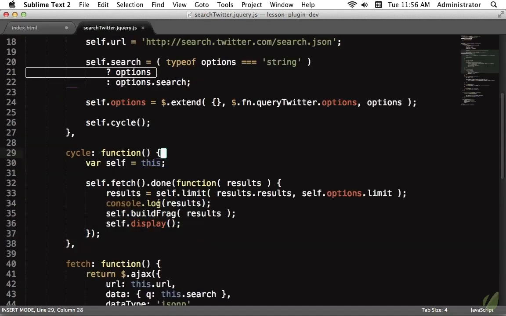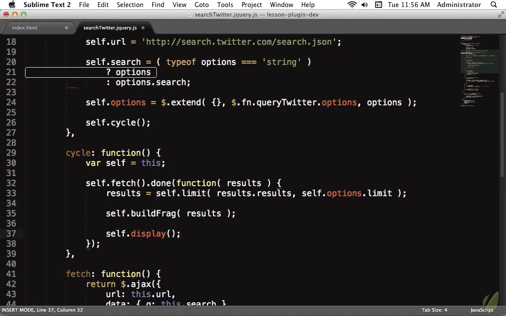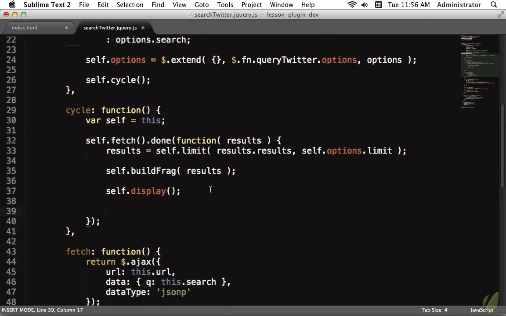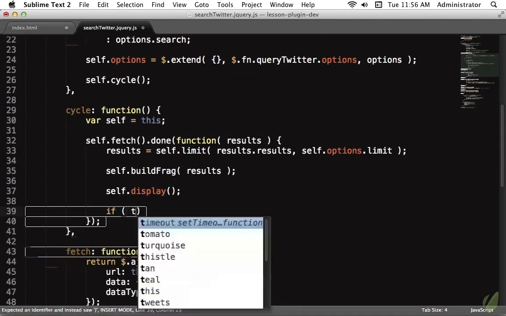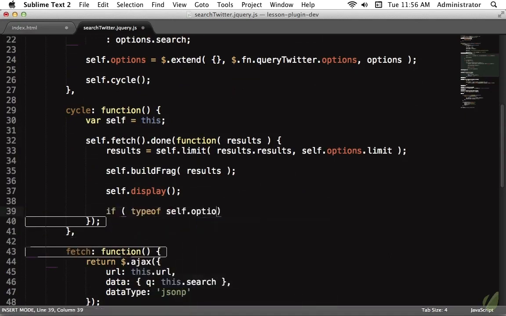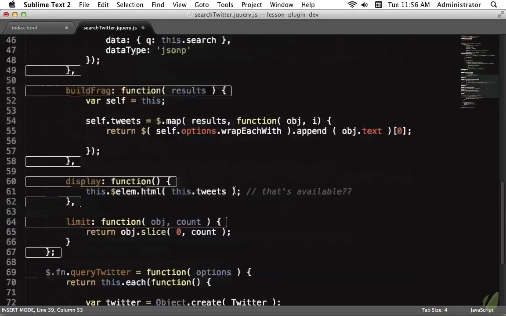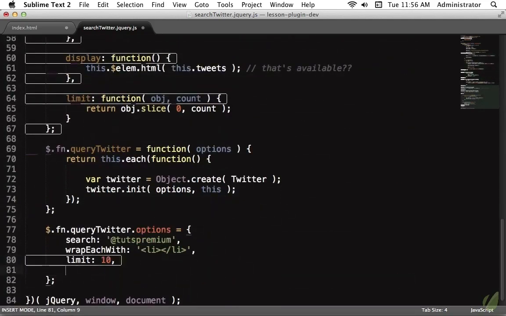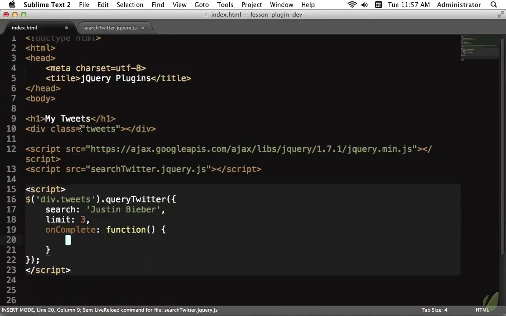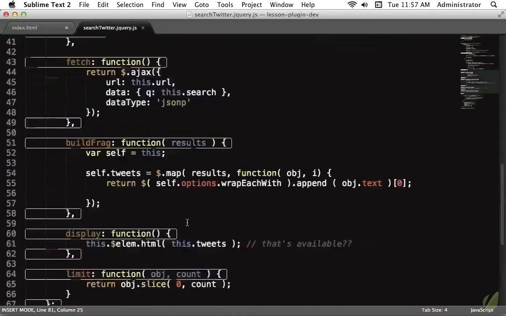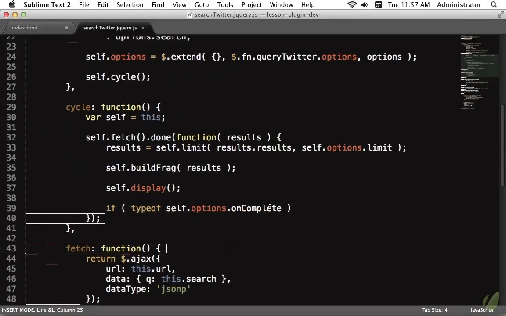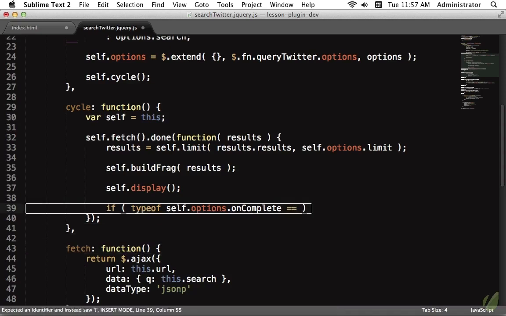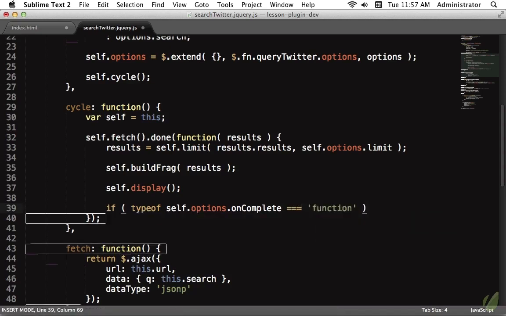Okay, well, let's come back in. And right here within our cycle, we will get rid of the console.log. We set a limit, we build the fragment, we throw it into the DOM. And why don't we do this right here? We'll say if typeof self.options.onComplete. So we're going to have this at the bottom right here. And just for our reference, onComplete will be null. We don't want to do anything by default. But if the user overrides that and they pass a function, we're going to run a test for that right here. If typeof self.options.onComplete equals a function, then we need to execute that function.